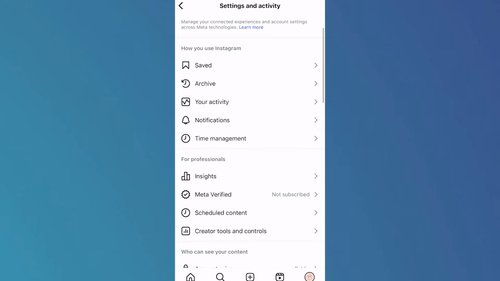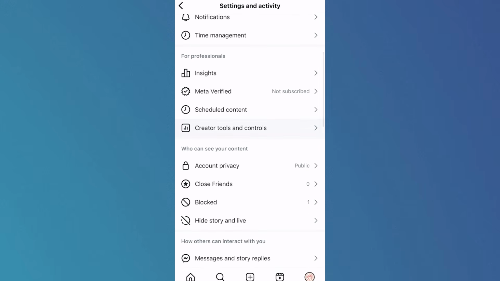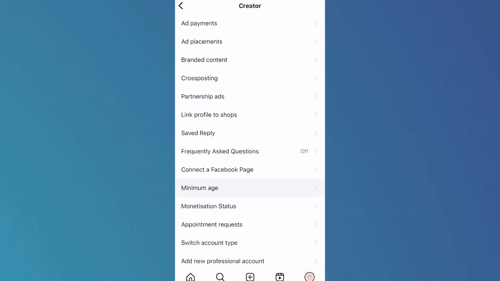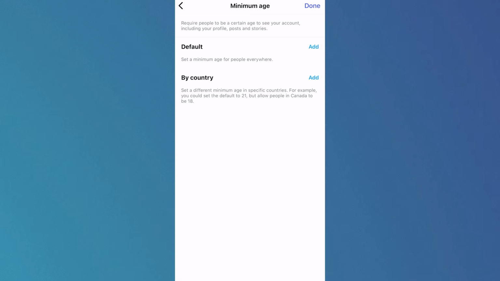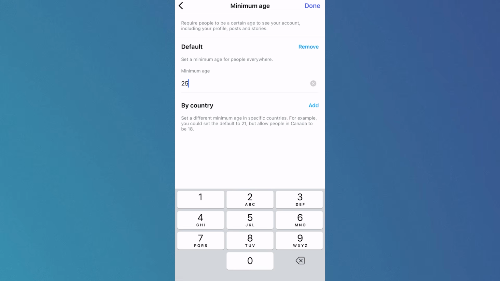From settings, scroll all the way down to creator tools and controls. Click on minimum age, and to remove a minimum age from your account, just click on the remove button next to default. And obviously, if you want to add a minimum age, you can click on the add button and you can set an age to restrict certain people from accessing your profile. Once you finish, click done in the top right hand side.